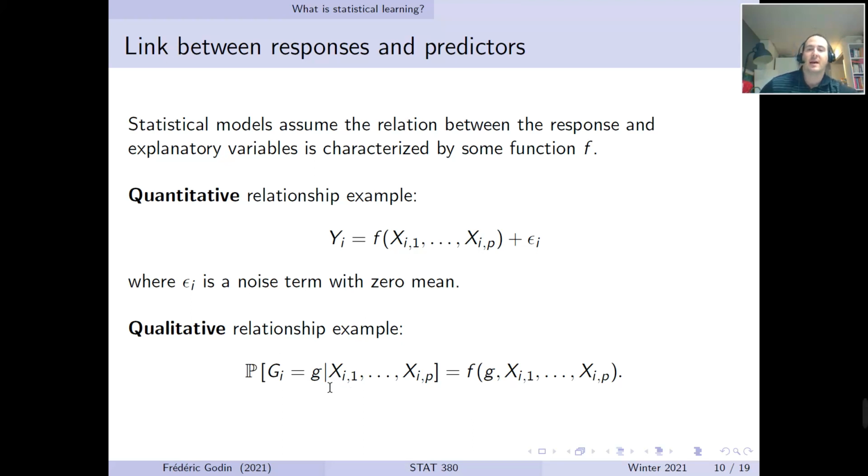Well, one example would be to try to determine the probability of being in class G. So this is the value of the qualitative response given your predictors, and you can assume that this probability is some function f of the class you're trying to assess the probability of being in, and your various predictors. So this would be an example of a relationship between predictors and the response when the response is qualitative.